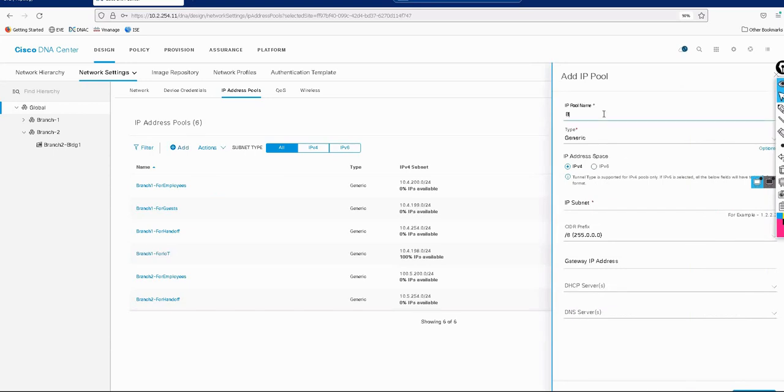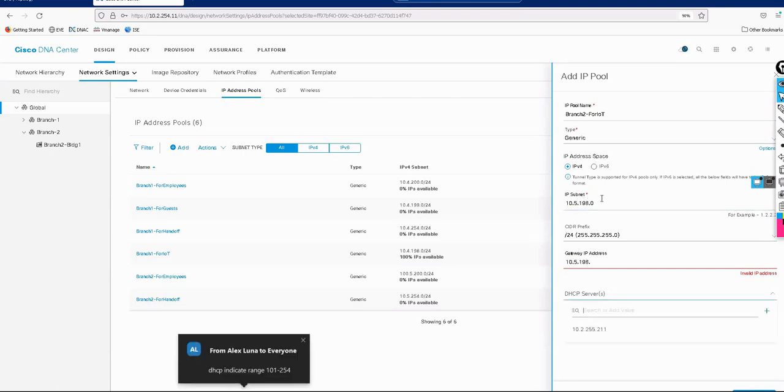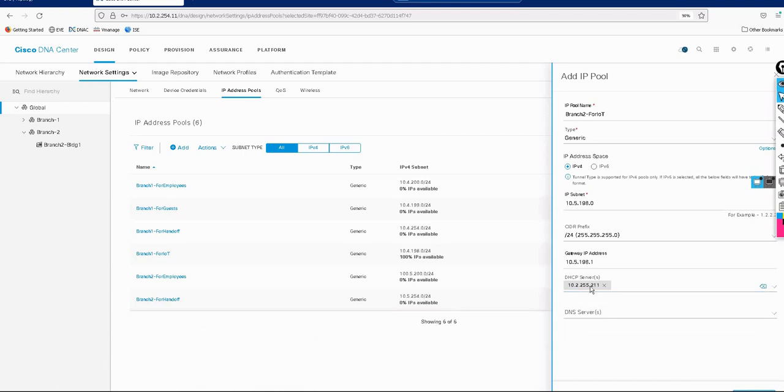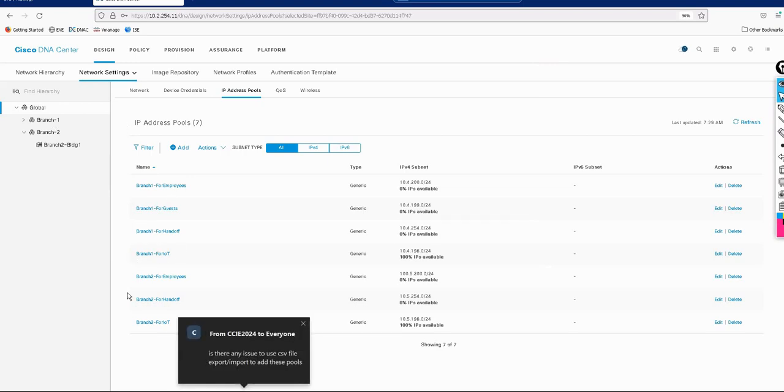Now I will create branch 2 for IoT. Subnet is 10.5.198.0/24. Gateway is 10.5.198.1. And DHCP server selection is mandatory. Okay, now I have created branch 1 for IoT and branch 2 for IoT.